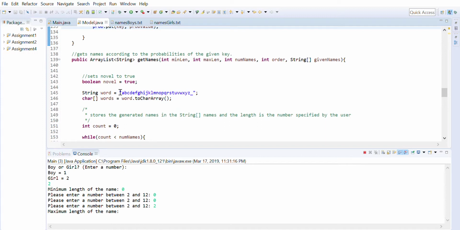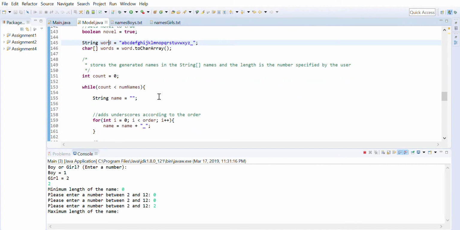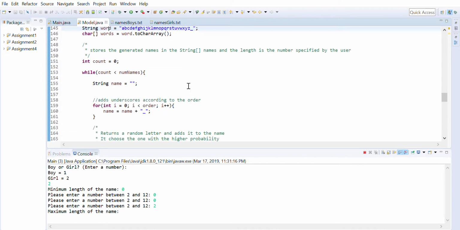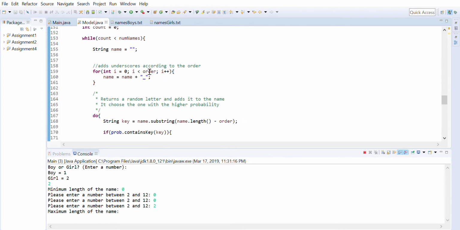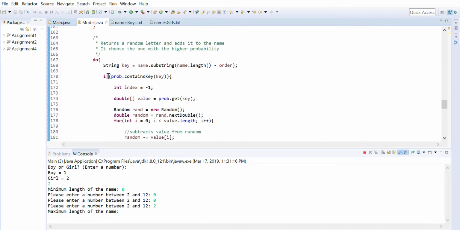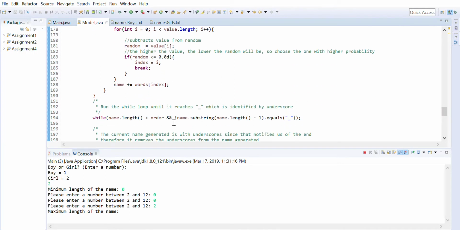Okay, so I have the same thing. I have words, and I use it to char array. It takes a lot of inputs: min, max, num names, order, and given names. It goes through the name and appends underscore, and it keeps on generating a random value until the name is longer than the order, and the name does not end with underscore, which means the name does not end.